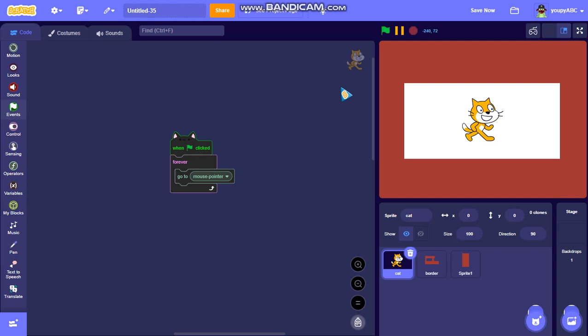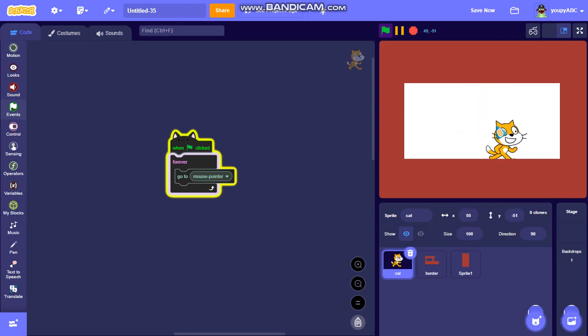So basically, I've got this project, and today I'm gonna be showing you how to make hitboxes. So look, currently the cat moves with me. Yeah, it goes to my mouse pointer. I have this simple script. Anybody could do it. And yeah, so today we're making hitboxes.